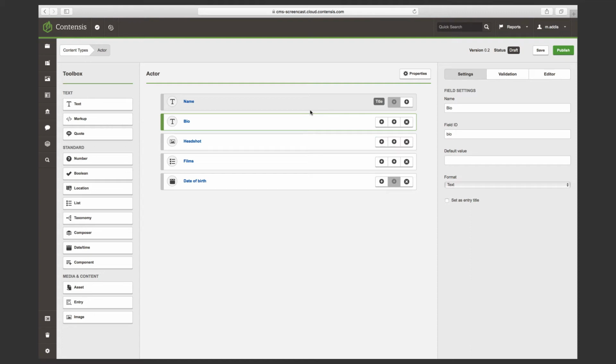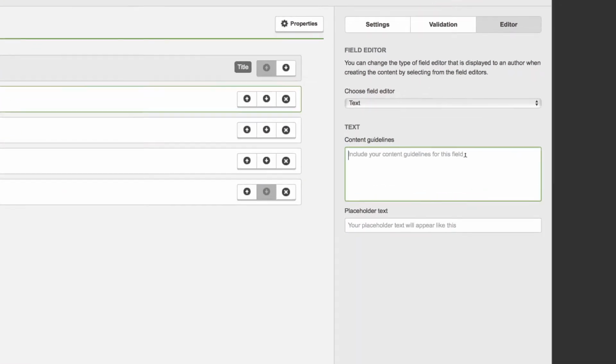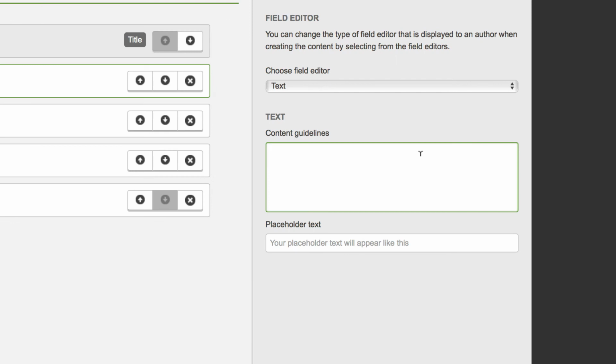Open an existing content type or create a new one. I've created a content type called actor. In the content type builder, select or create a new field. In this case, none of my fields have content guidelines, but I'm going to select bio as this is the one that will need the most guidance. Click on the Editor tab to bring up the editor settings. These settings change how the field appears to an author when they create an entry. In this panel, there's a text box called Content Guidelines. Enter the guidance that you want to accompany the field into this box. You can enter as much text as you like here, but try to make it concise.